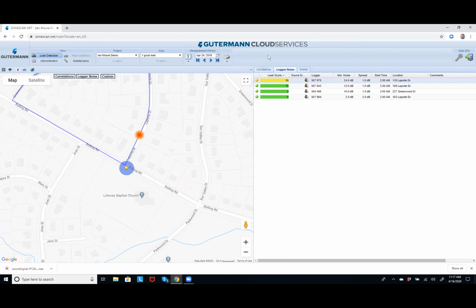Another great feature of ZoneScan is the ability to print, collate, and create reports. There are 3 types of reports that ZoneScan Net will allow you to create. Your reports are accessed by clicking on this little printer icon with a sheet coming out of it. When you click on it, the 3 reports are visible. The reports that you can print from the screen that you're in are highlighted. So in this example, I can print out my leak detection report and my logger noise report. The correlation report is not active yet, we'll get to that in a second.